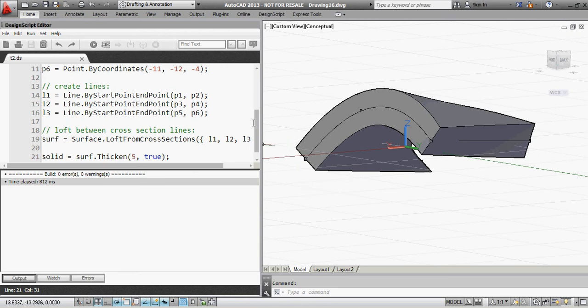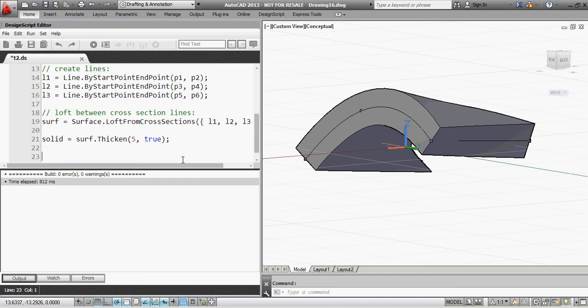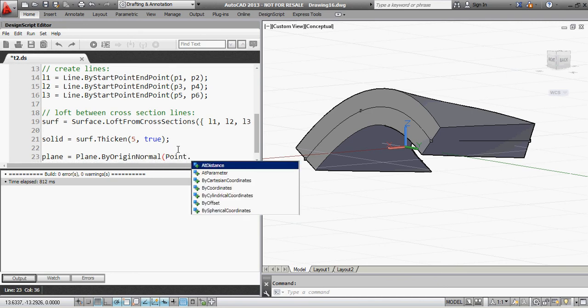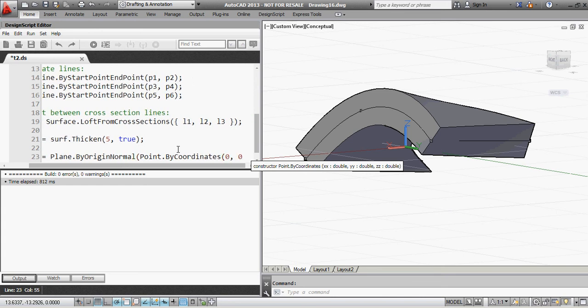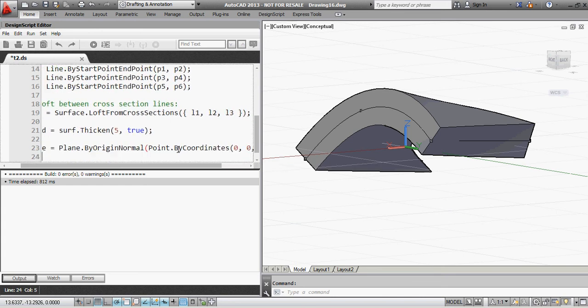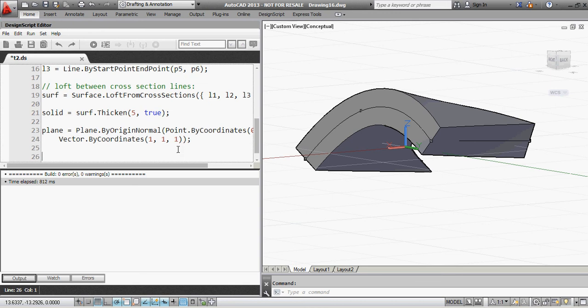This solid geometry can then be intersected with planes or surfaces to then form lower dimensional geometry. So we can create a plane, say, by specifying a point and a vector. This plane can then be used to intersect with the solid to generate lower dimensional geometry.